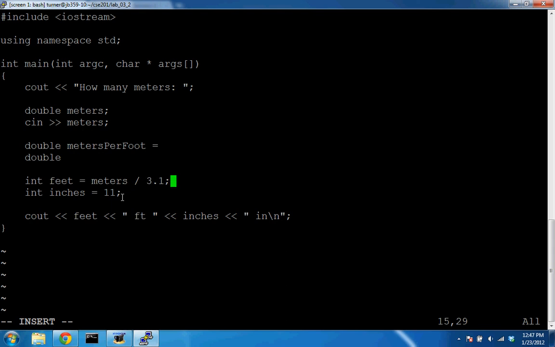So if I got, is that right? 3.3. No, it's the other way. A meter is big. A meter is equal to 3.3 feet. Yeah, so this should look something like this. That's feet per meter. It's just 3.3 feet per meter, and I want to do that.